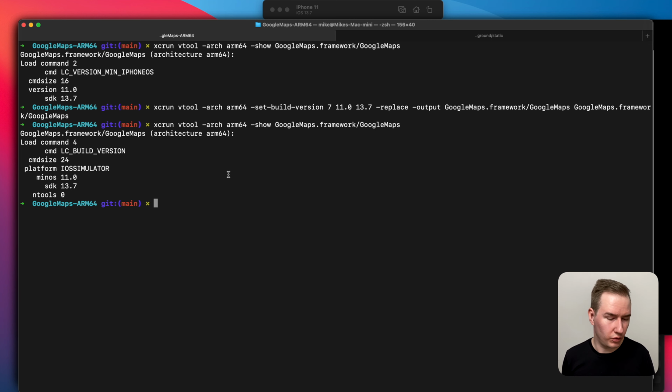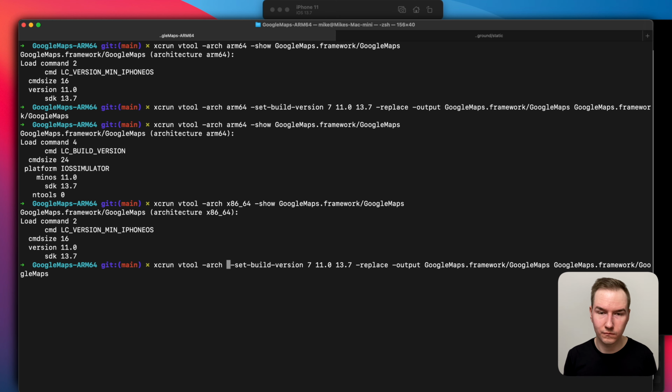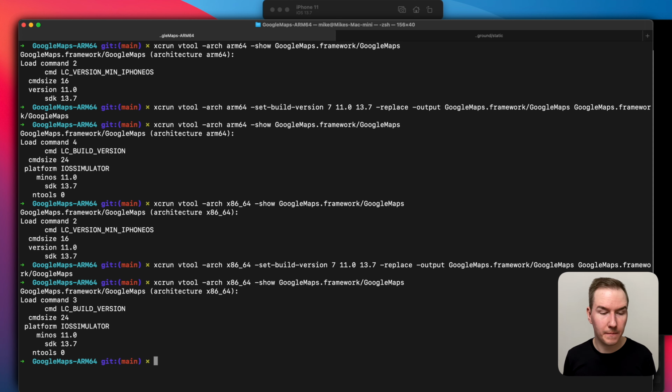Now we need to do the same and check for x86. We have the same LC version. Now let's replace this the same as we did for ARM64. Let's check this once again, and we have the iOS simulator with the LC_BUILD_VERSION. Okay, so both architectures are set and ready to go with the GoogleMaps framework.